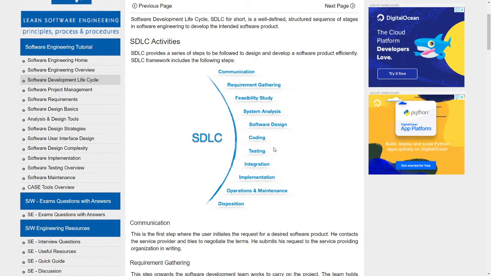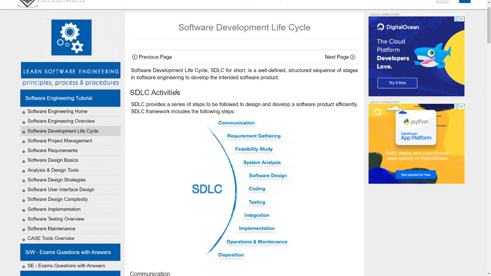There will be a separate topic for that one. So that is for the software development life cycle. The software development life cycle activities provide a series of steps to be followed to design and develop a software product efficiently. These are the protocols, the step by step to follow in designing and developing a software.